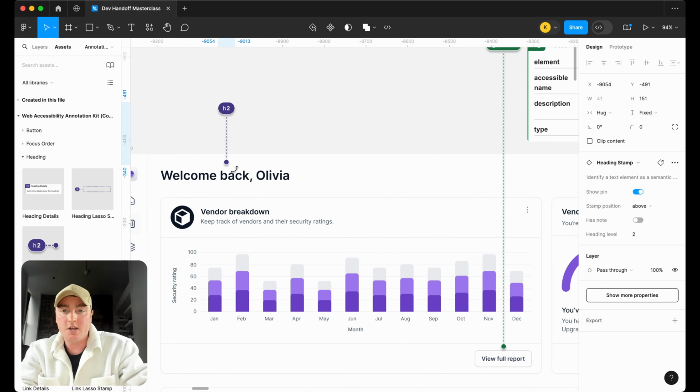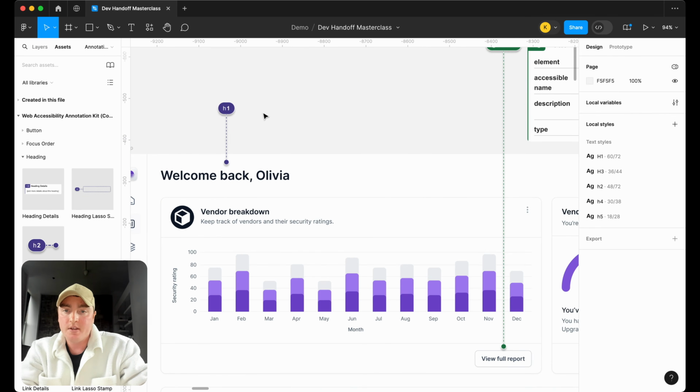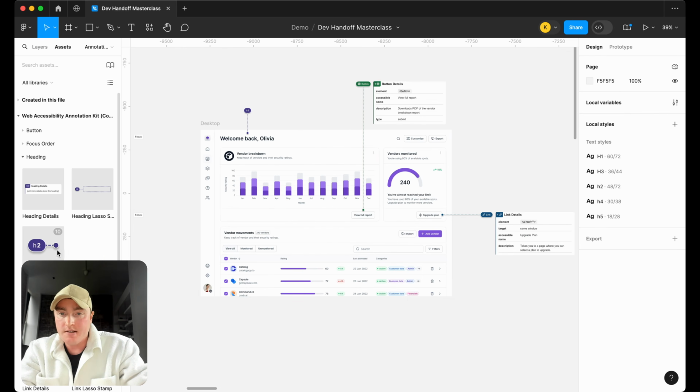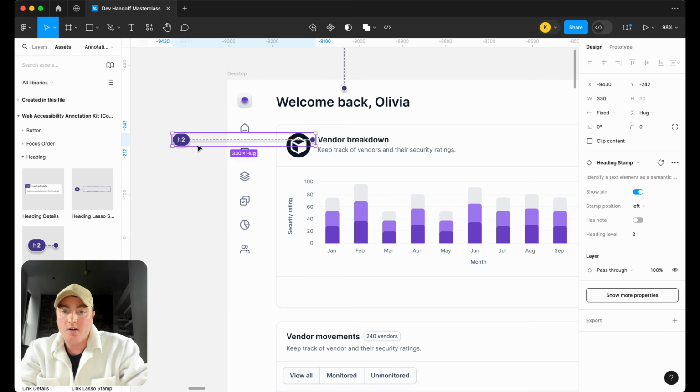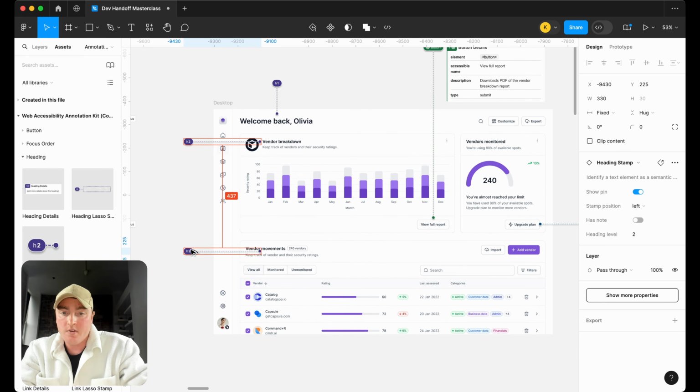So this here is going to be an H1. And then let's bring in this. There we go, just like that. And then these here are going to be our H2s, our H2s, our H2s.